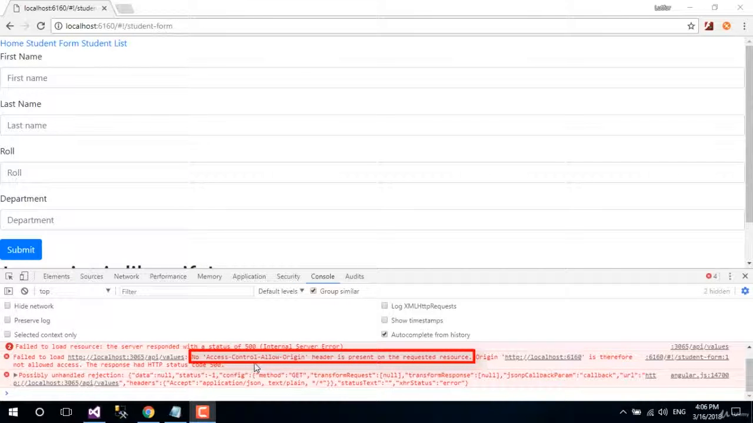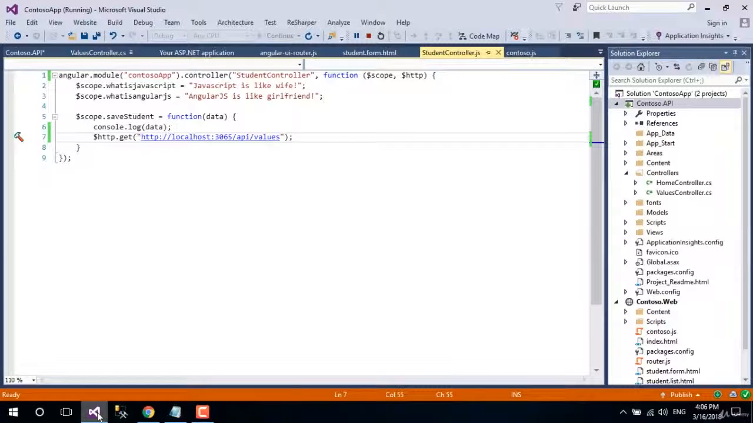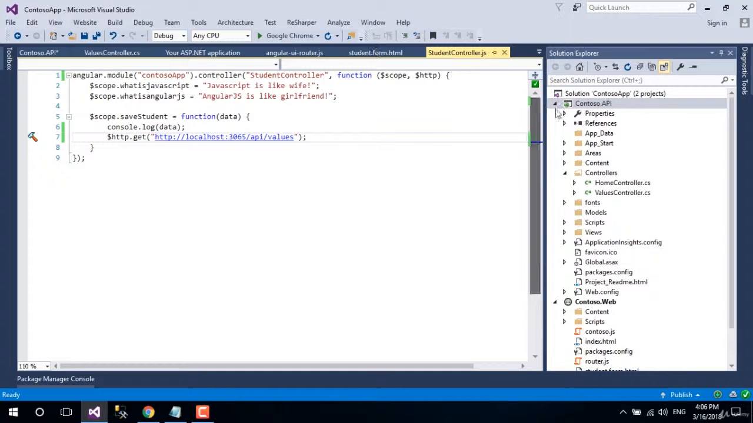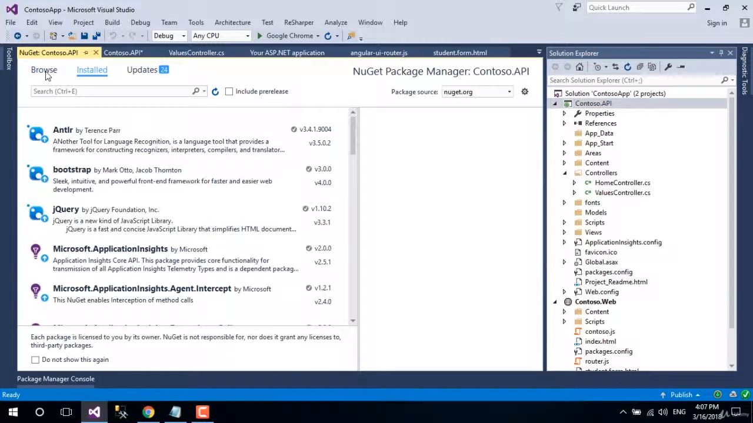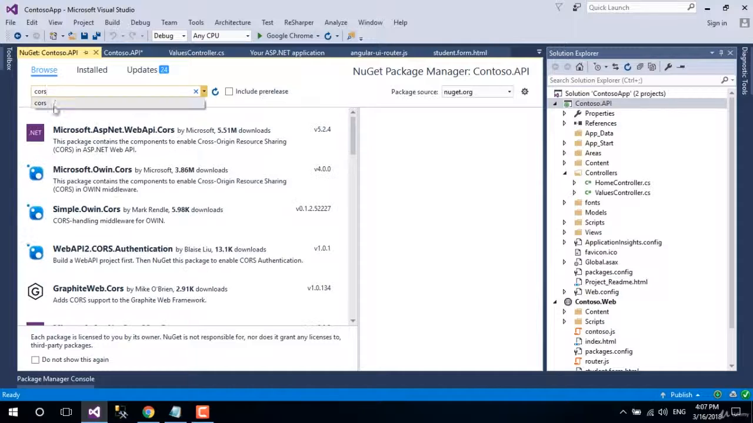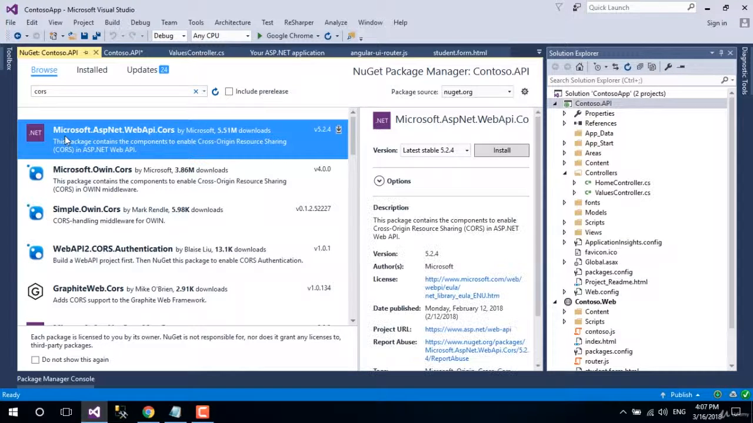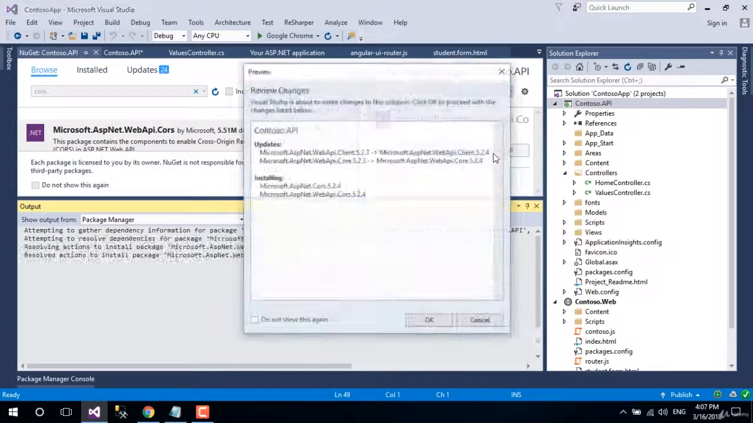To resolve the error, no Access-Control-Allow-Origin, we need to enable CORS in our web API project. Let's go back to Visual Studio, stop debugging, right click on contoso.api, select Manage NuGet Packages, click on Browse, search for CORS, select Microsoft.AspNet.WebApi.Cors and install it.